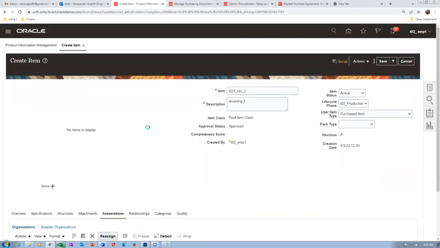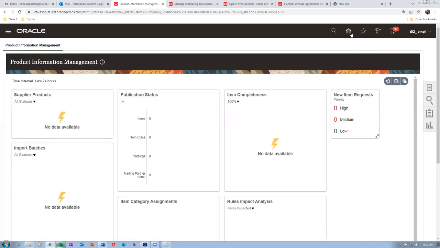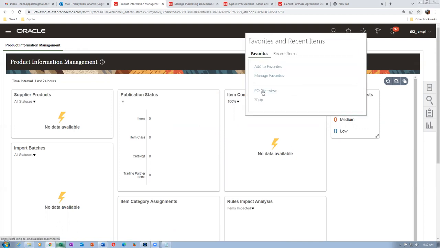Save and close. Now I'm going to make a purchase order for the first item. Let me make a purchase order for the first rec item. Go to the PO overview. Let me create a PO for rec 1 now.